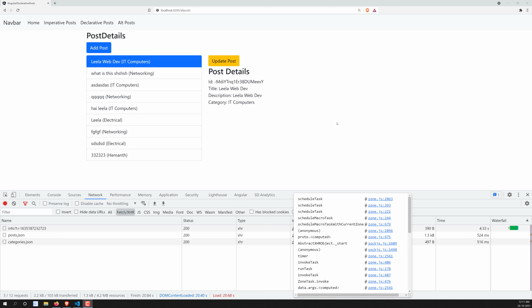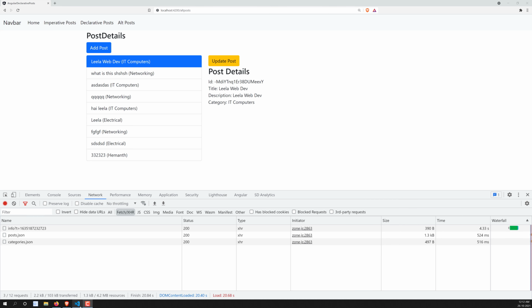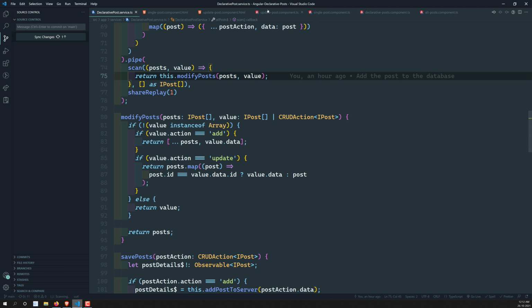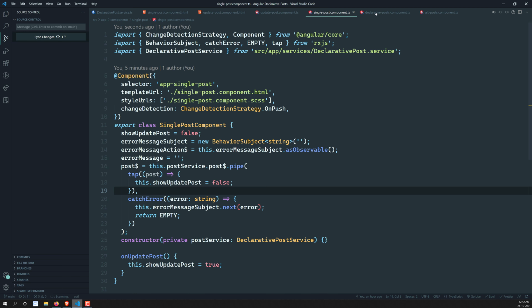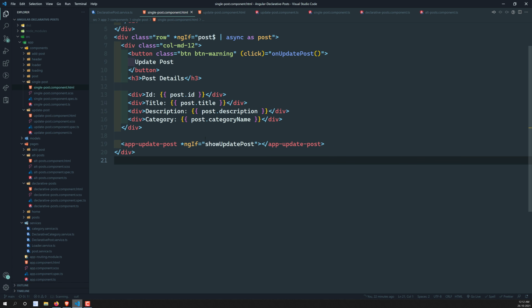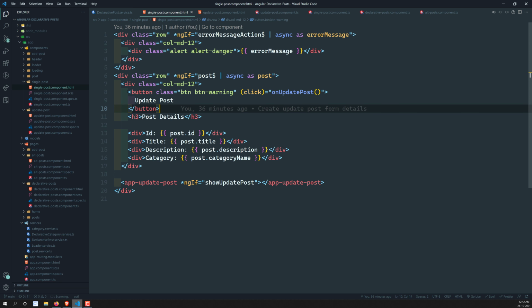In this video we will do how to delete the particular post. So we'll try to do that one. Now if you go here, where can we add the delete post? So in the single-post.component.html only we can add it. So let's go to the single-post.component.html, and here only I will add the delete post also.